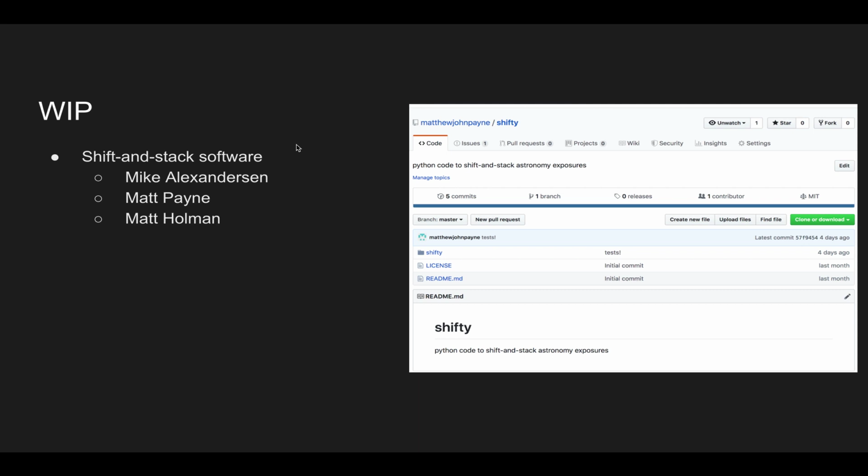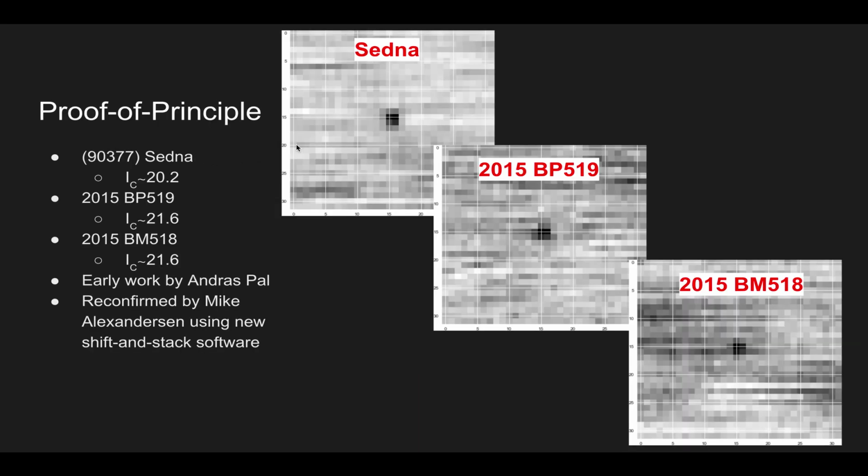So in parallel with that, I've been working with postdoc Mike Alexanderson and Matt Holman to develop some public code to implement this shift and stack technique. We've demonstrated as a proof of principle that we can get down to 20-second magnitude for some known objects. I've shown these plots earlier, detections of Sedna, 2015 BP519 and 2015 BM518. Andras Powell demonstrated that he could get those using one pipeline, and Mike Alexanderson has reconfirmed that using a new version of the shift and stack software that we've developed.